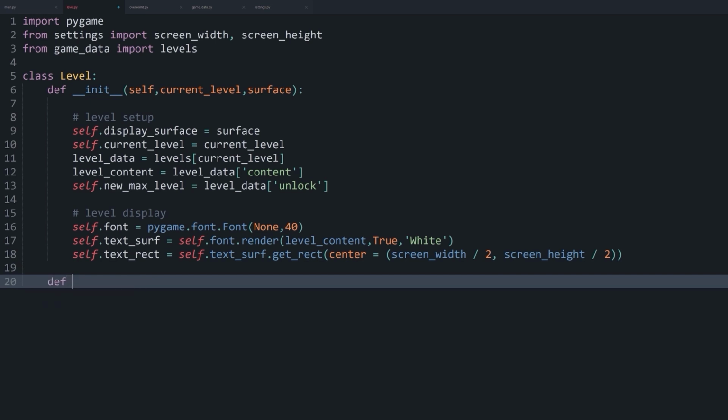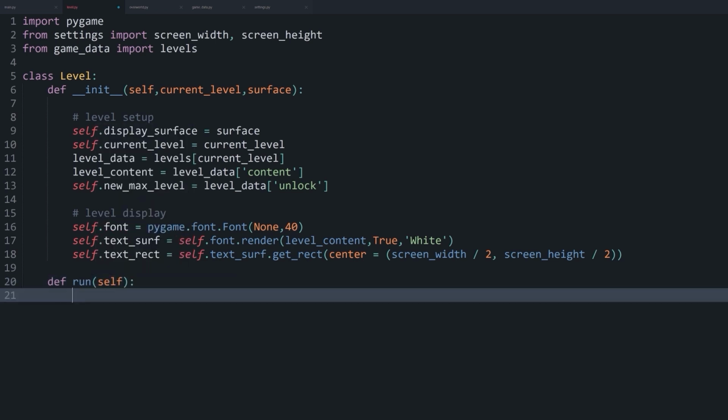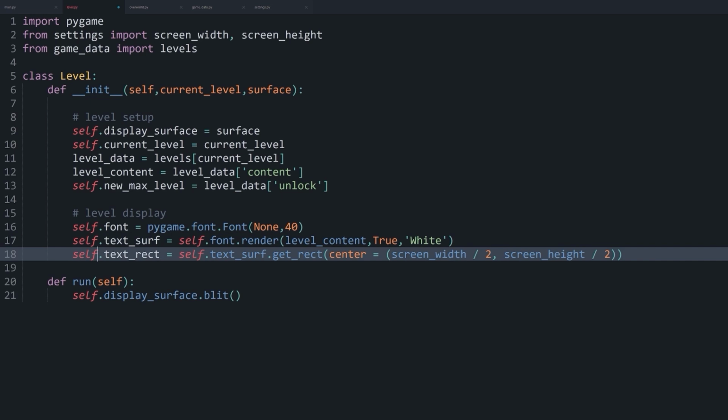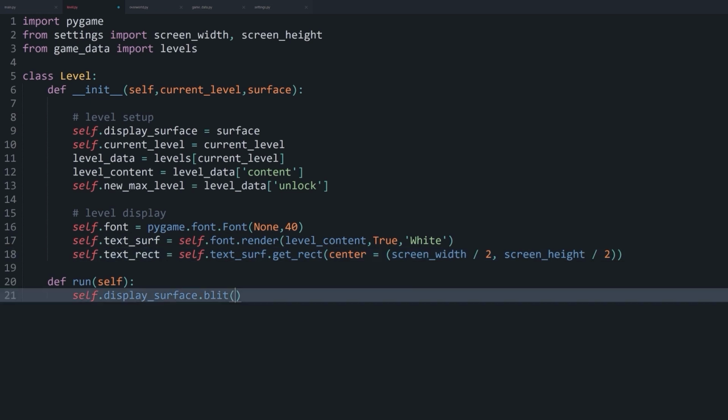Now, once we have all of that, I can also create a run method for this level. And all I want to do is self.displaySurface.blit and then get the text surface and the text rectangle. So self.textSurface and self.textRectangle. And this would then be a very basic level.